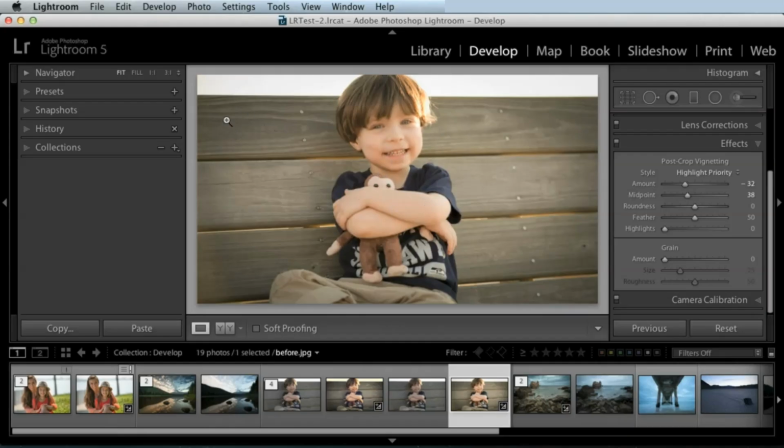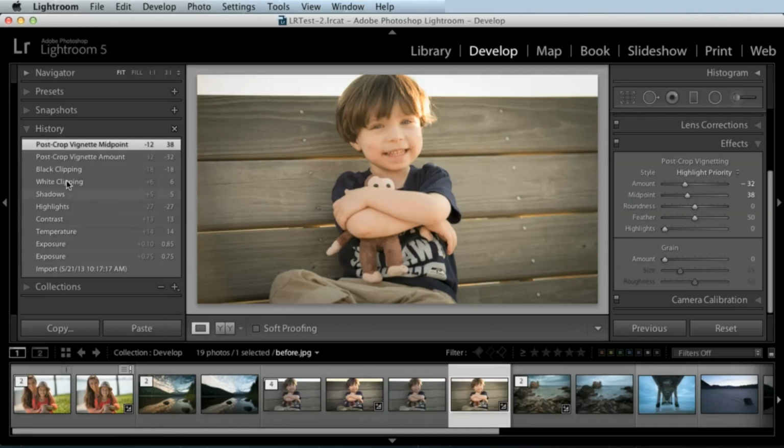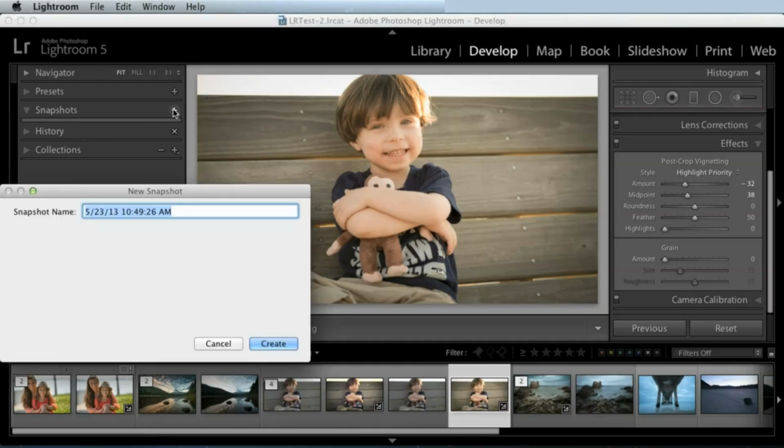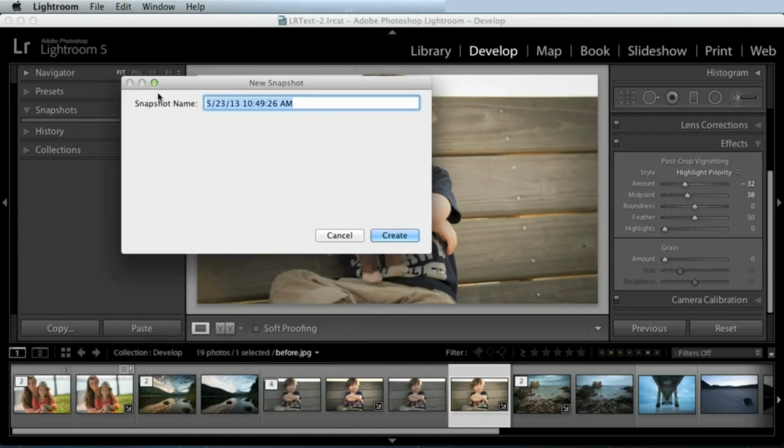Well, at this point, let's say I want to try maybe converting it to black and white and even adding a little bit of a tint to it or something like that. But I know that I like the point that I'm at now, and I might want to get back to this point without having to come to the history panel and find out where I was. So that's what snapshots are for. You take a snapshot of the photo at that point in time. So I go to my snapshots panel, click that little plus icon. You can give it a descriptive name or just leave it as a time. So his name was Dean, so I'll just call it Dean color version and hit create.